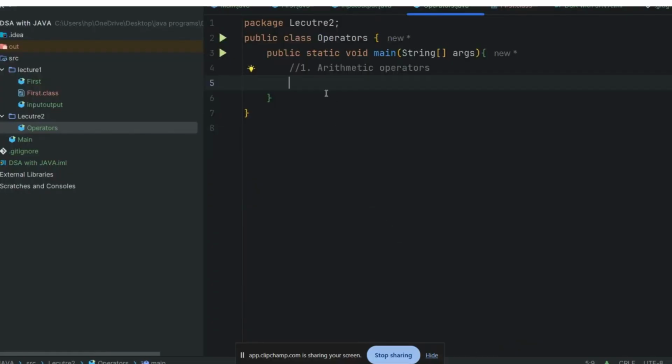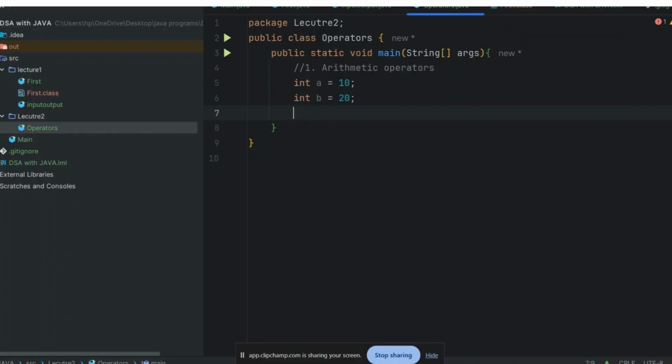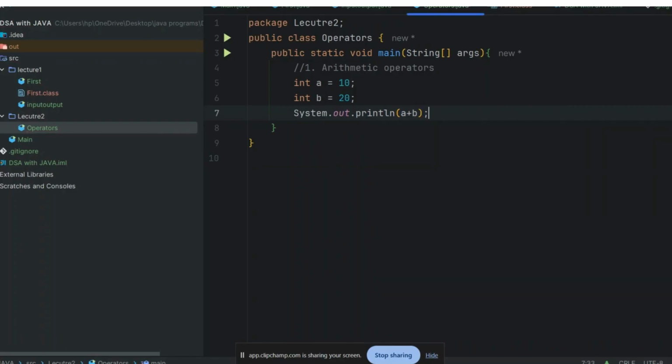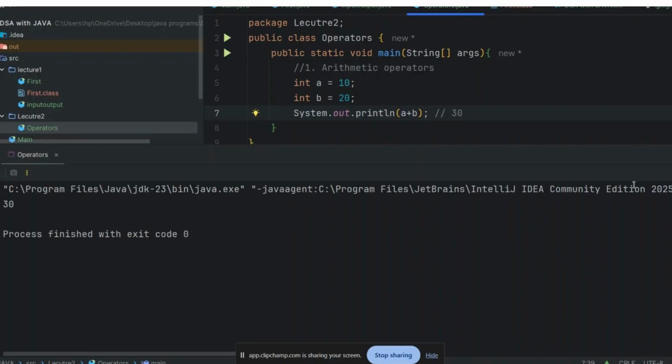What do they mean? I will declare two numbers, a is equal to 10 and b is equal to 20, and I am simply adding these two numbers. Initially a is initialized to 10 and b is initialized to 20. Both values are integers, so what does it return? It will return an integer, which is 30. Let's see. It returns 30.